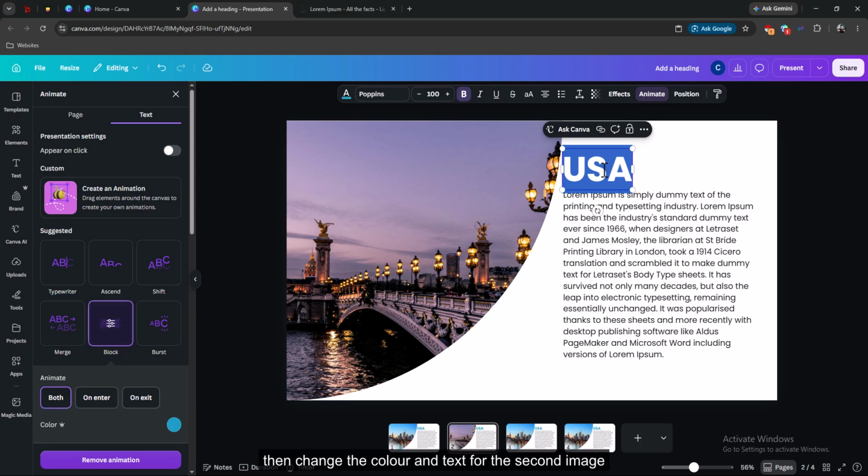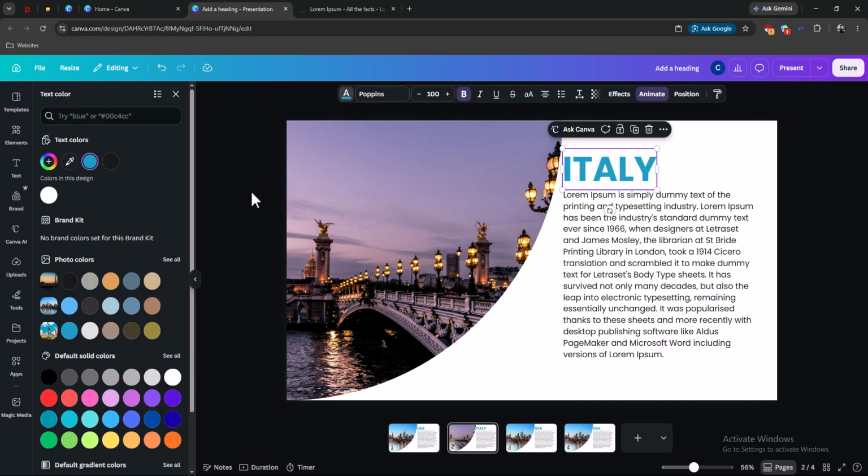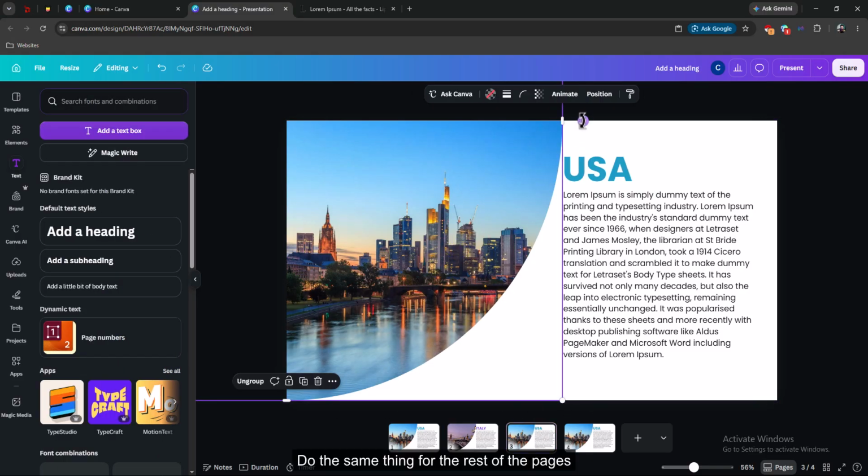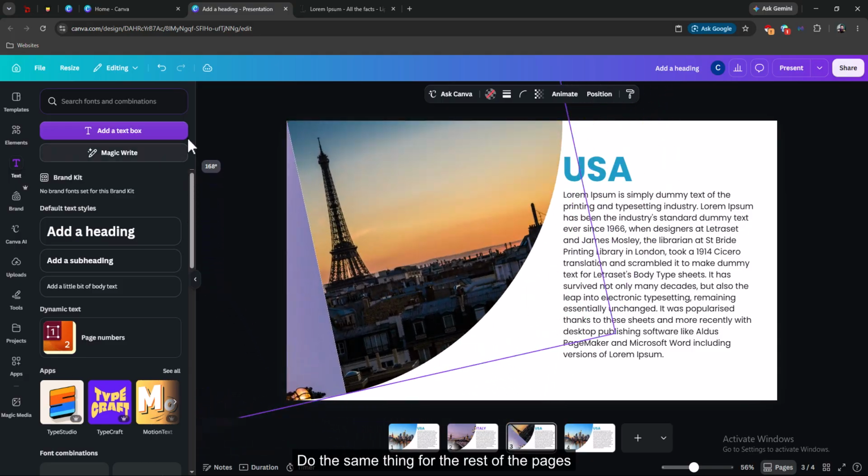Then change the color and text for the second image. Do the same thing for the rest of the pages.